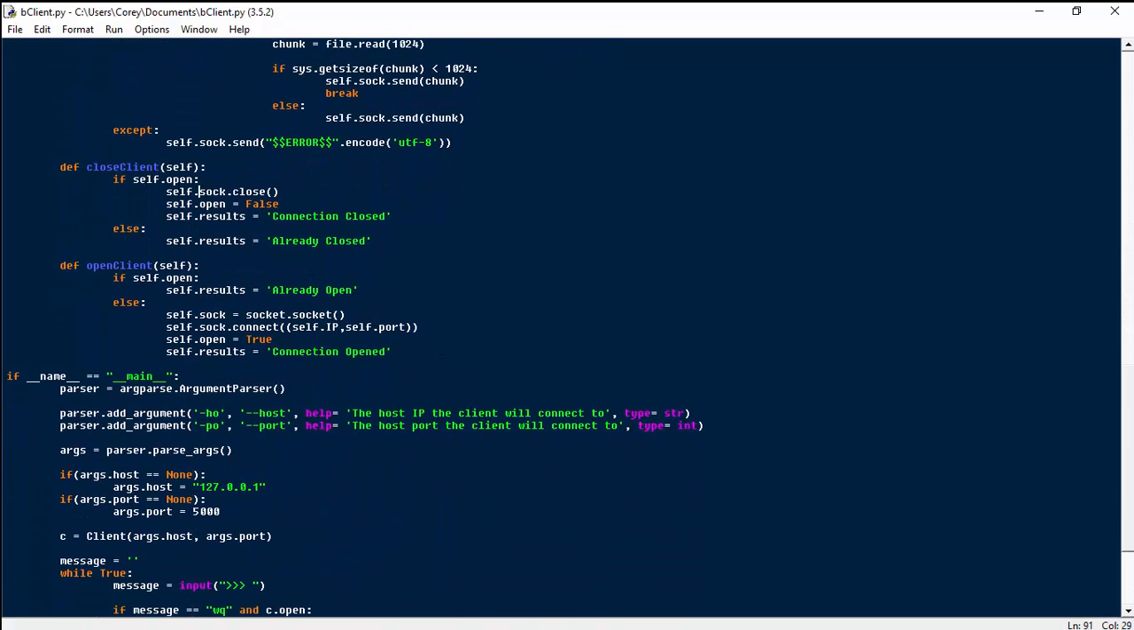And then we have close client, open client. Close client, if it's open, it'll close itself, and it'll set that variable to false, and then just say, hey, it's closed. Otherwise, it'll say, hey, I'm already closed. Open client, if it's already open, it says I'm already open. Otherwise, it'll make a new socket.socket, socket.connect, open itself, and then say it's open. So it'll actually just make a whole new socket object.